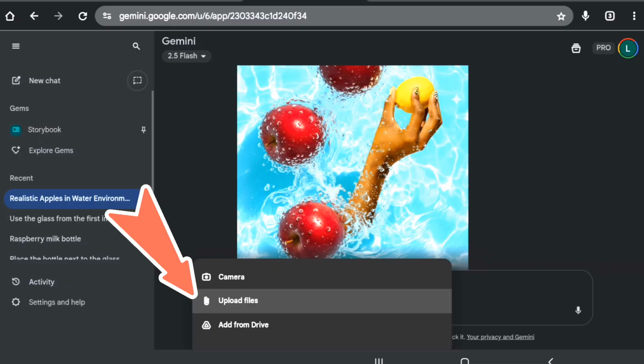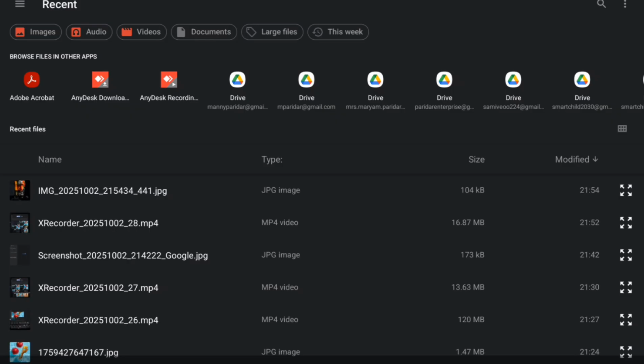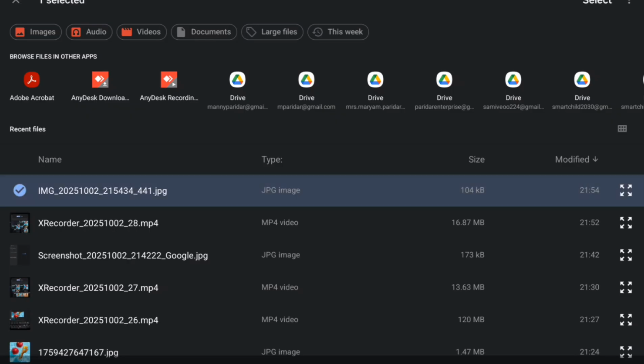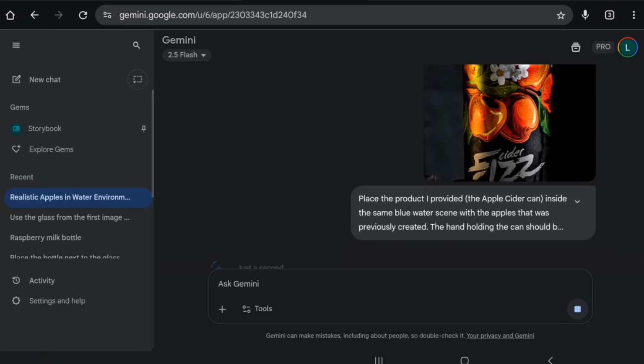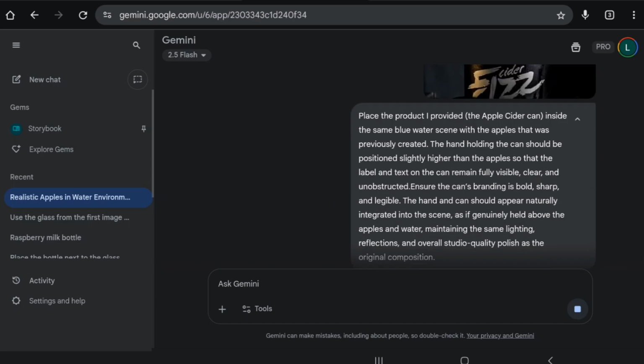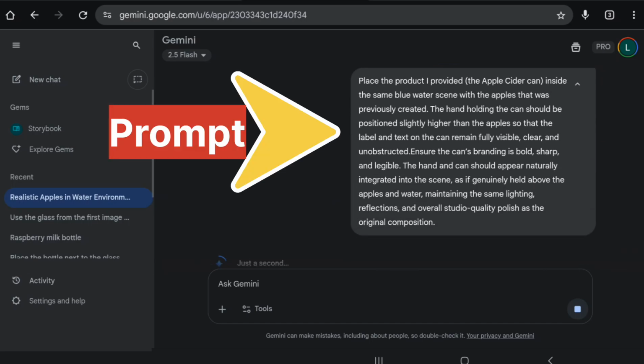Wow! This is amazing! The hand is inside the water waves and the apples we created. It looks incredible. Now, this is where we're going to place the product in the hand. Now, we're going to write the final prompt for this task. Place the apple cider can inside the same blue water scene with the apples.